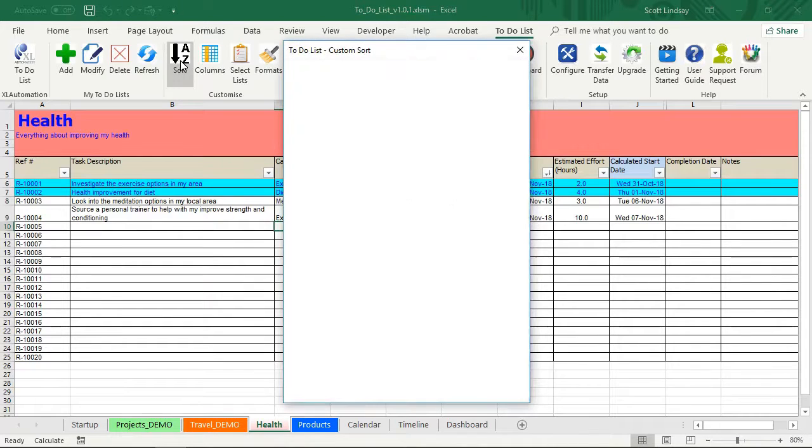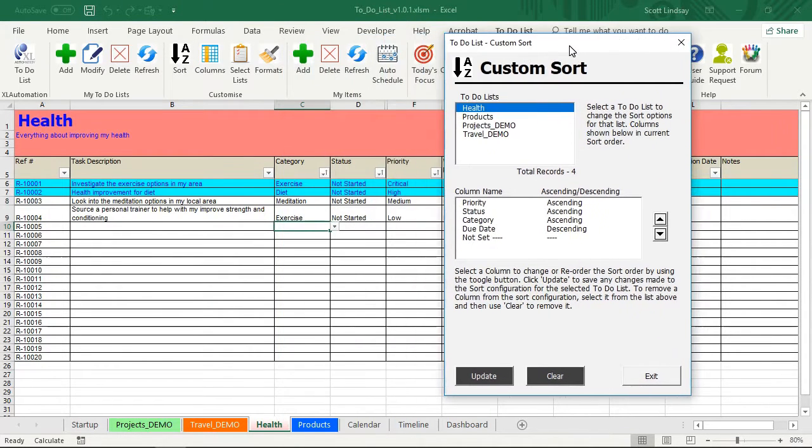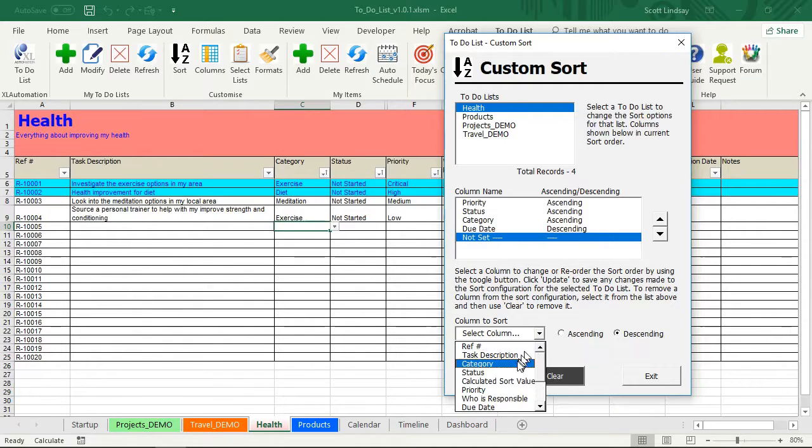So we click on custom sort, and here are the available options for custom sort. So you have the list that we're on, which is health, the column name to sort by, and whether it's ascending or descending. So here we have this one sorted by priority, then status, then category, then due date, and then there's not set.